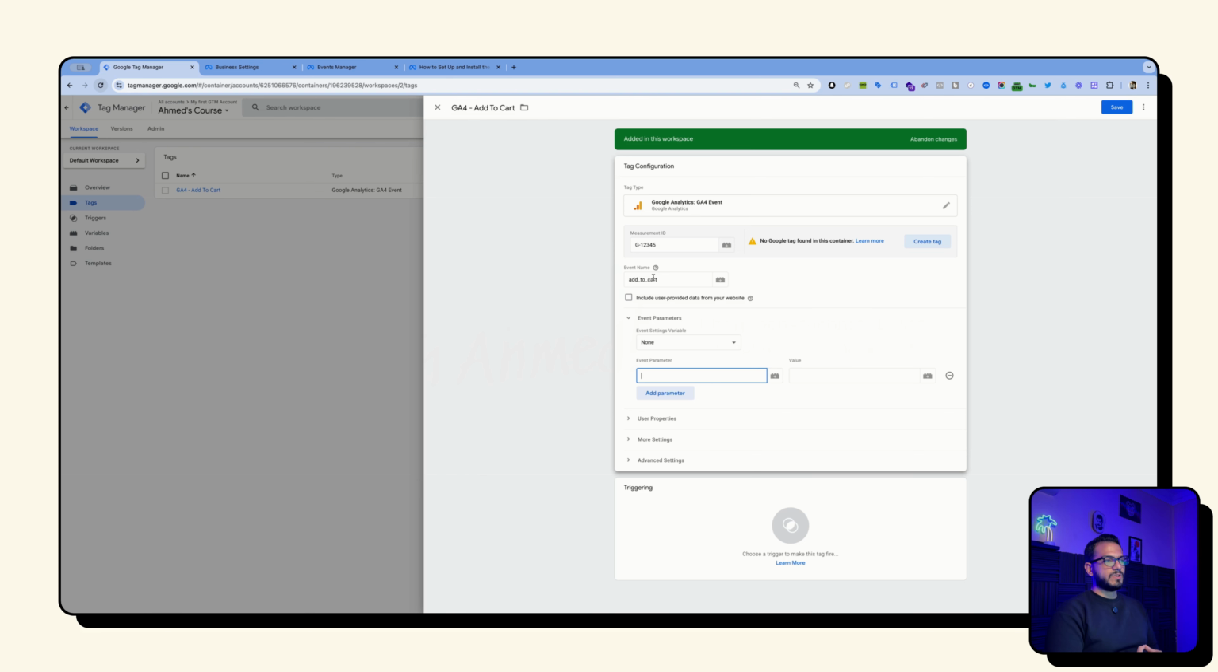How we can enrich this event is by sending additional information. So instead of telling Google Analytics that someone added a product to the shopping cart, we can also mention what type of products were added to the shopping cart, what the price of the products added to the shopping cart was, and any other information that we want to pass. This is how we get insights.